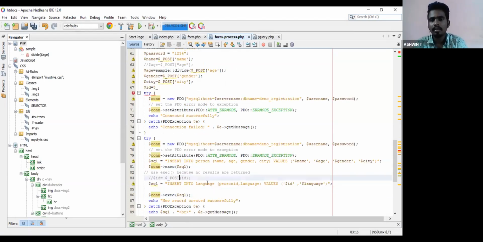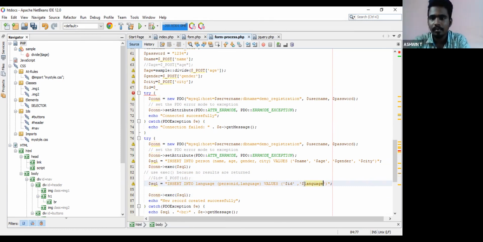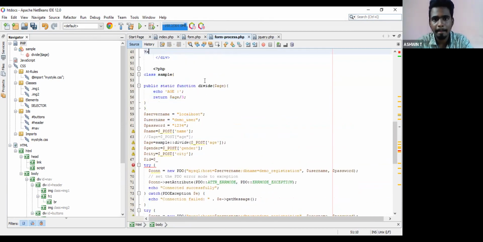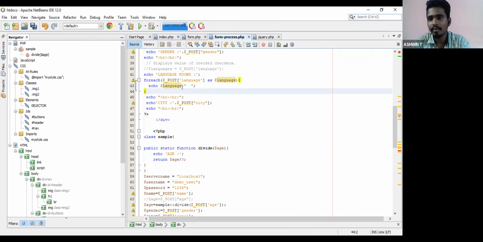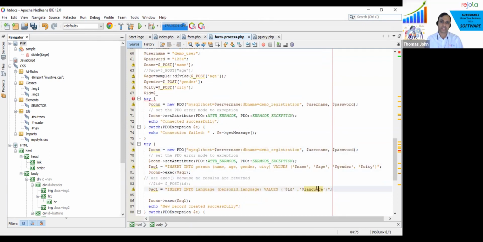Yes, sir. This is the language table name, sir. So how did you store it 3 times? Here we have the variable name language, sir. Here we are getting languages from here. So I created this variable. How will it save 3 times? You have one SQL query here. Yes, sir. So how will it save 3 times?